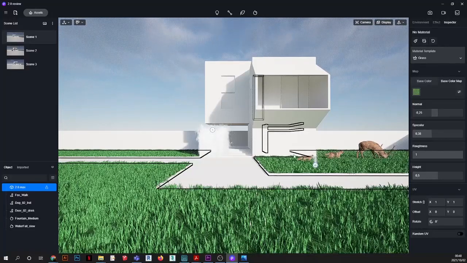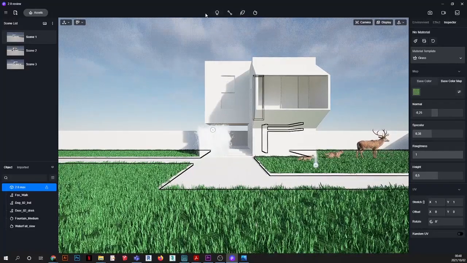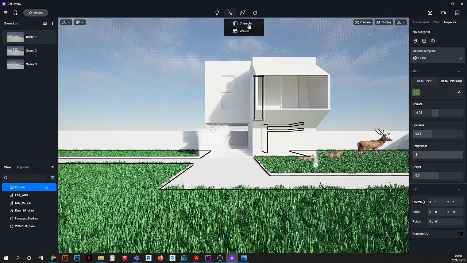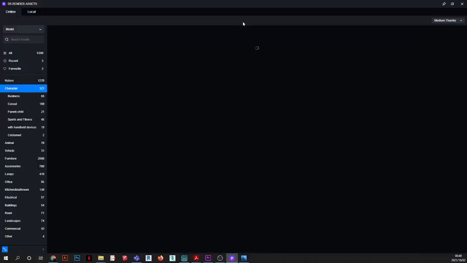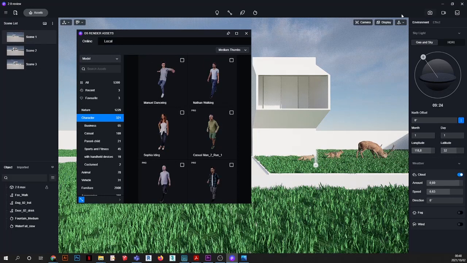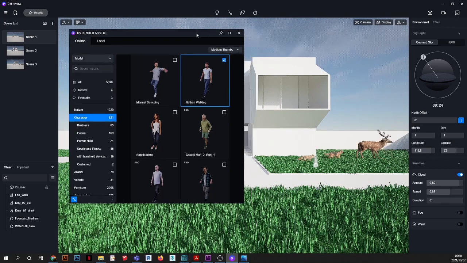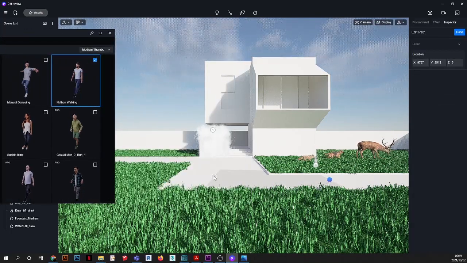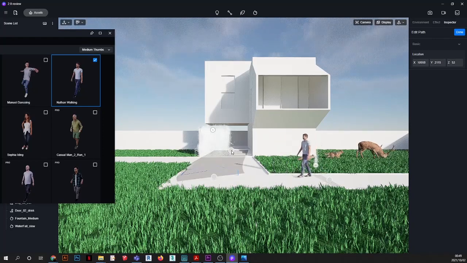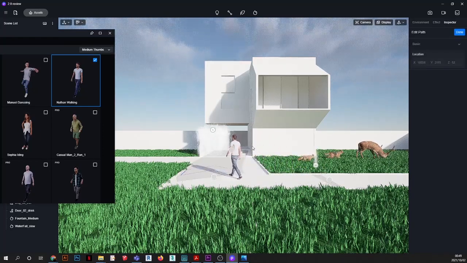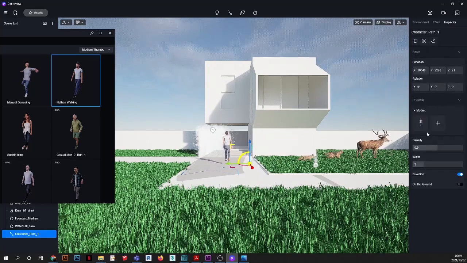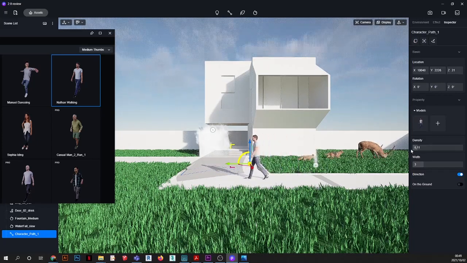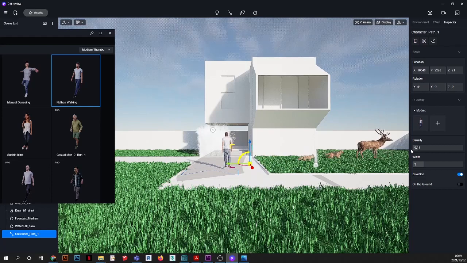Then at the top of our screen, we've got add light and the path tool, which I want to show you, because there we can add either a character or a vehicle. So let's add a character. We select the character, and then we add the path that we want the character to take. There you go. If I click on done, I can reduce the density so that I don't see a lot of people going in there, because it's only one person that I've selected.